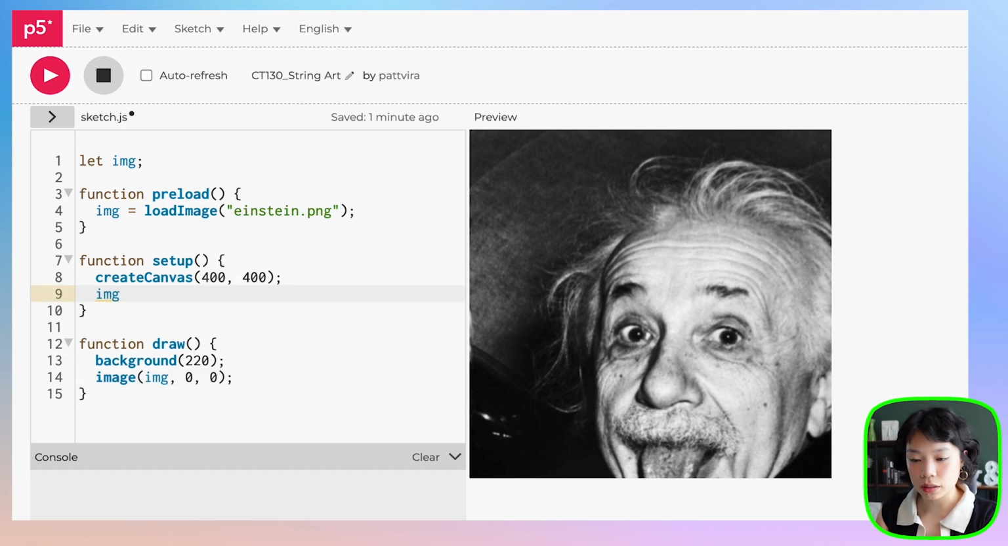img, the name of the file, dot resize, and then you want to provide two arguments, which are going to be the new width and the new height. So how about I also set a variable for the canvas size, because we want to also play around with that. So let's set canvasSize equal to 400. And then we can put in canvasSize here.